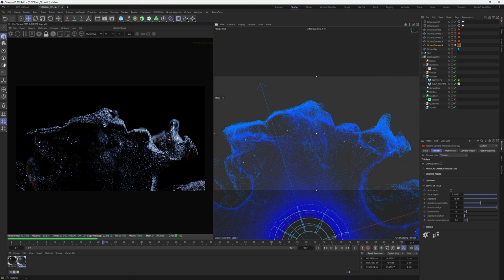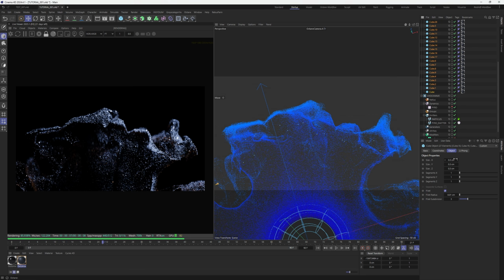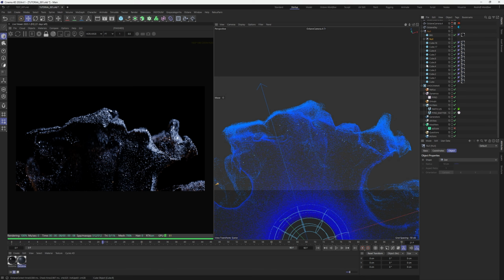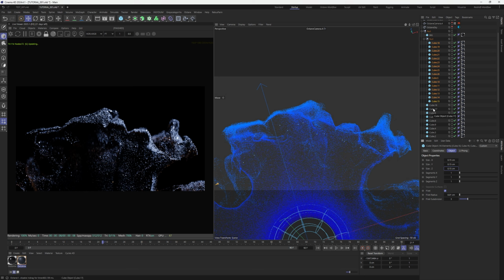But like I mentioned, let's have a little look at the particle size. So I feel like it's probably a little bit too big. So if we change, let's take half of these and put them in a group. Because we're in Octane, it doesn't matter that we group them here. And let's change half of them to 0.15. And then let's change the other half to like 0.05.